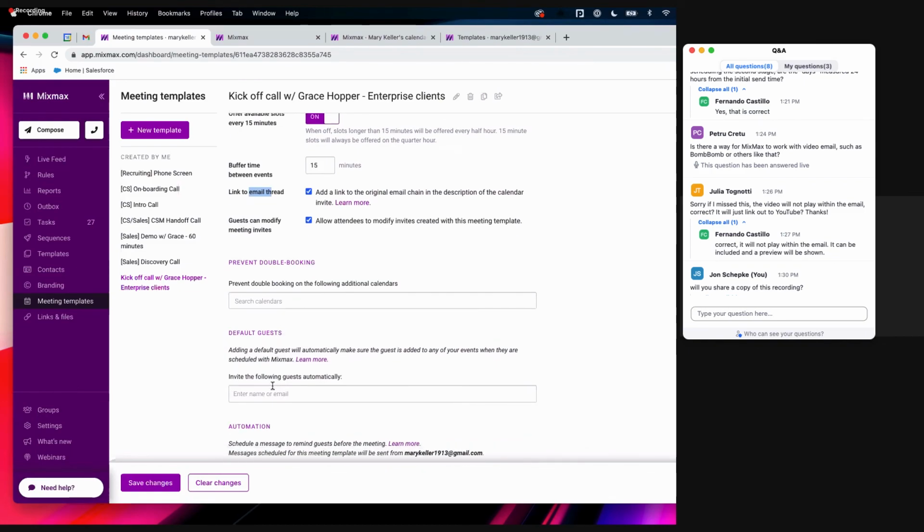And down here in prevent double booking and default guests is where you can, of course, make sure that the times you're displaying not only work for you, but also work for any required coworkers. So since this is my kickoff call with Grace, I'm going to add Grace in this default guest section first. That's going to, as you can see, add Grace as an attendee here. We're going to make her required. And because I have the Google Calendar permission set to make changes to events, I can also prevent double booking on Grace's calendar as well. That just ensures that the only times the client sees, the only times they can book, will work for both myself and my coworker.